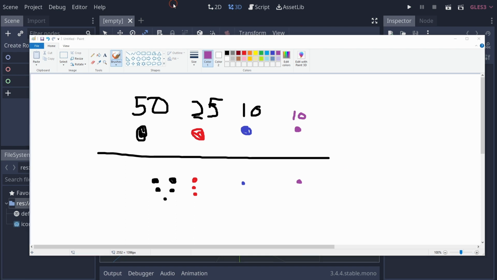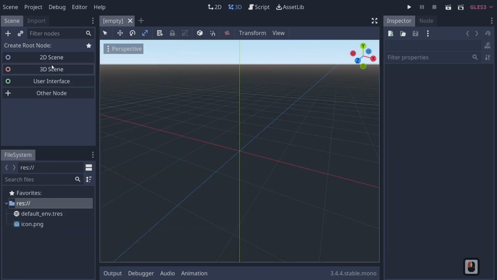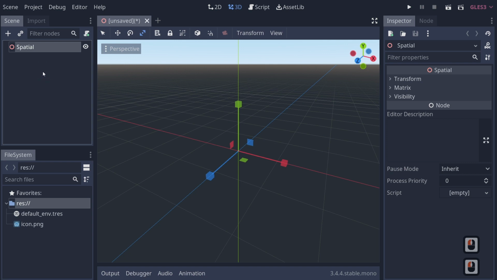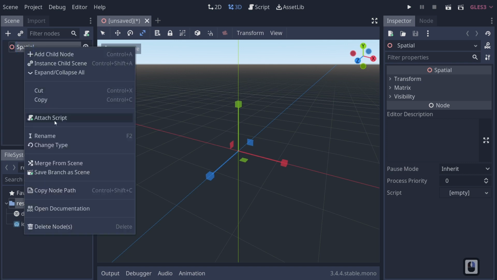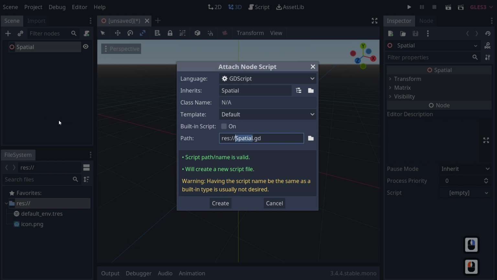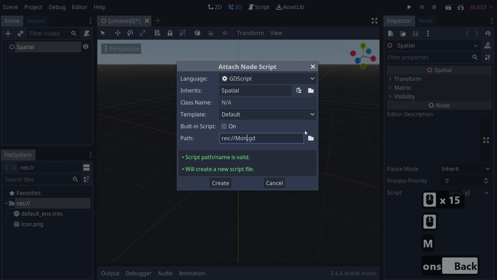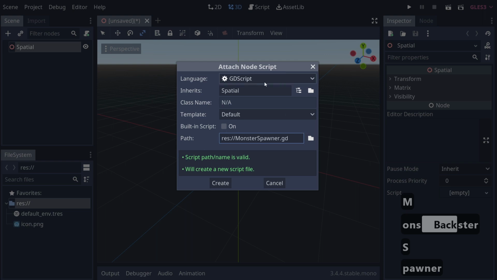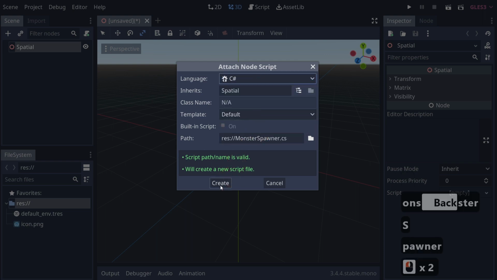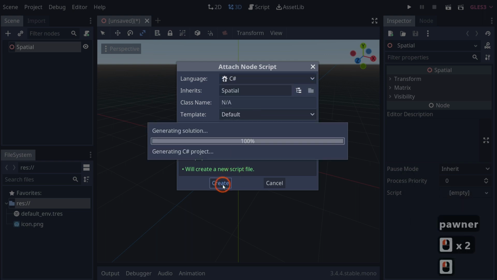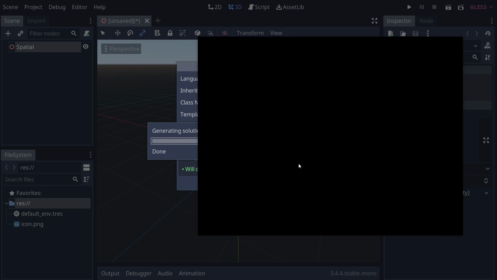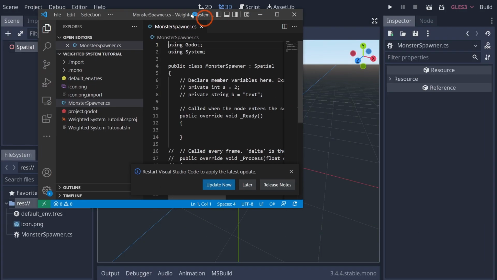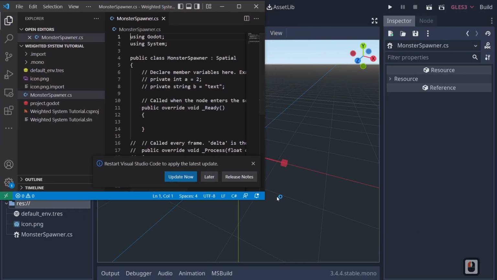So I'm going to come into Godot here, and what we're going to do is go ahead and create a 3D scene, and I am going to right click, attach a script, and we are going to call it Monster Spawner, and we're going to make that a C# script, and we'll go ahead and click create. Now, Godot is going to generate a csproj and a solution for our project, which is great. And it's going to bring up our IDE.